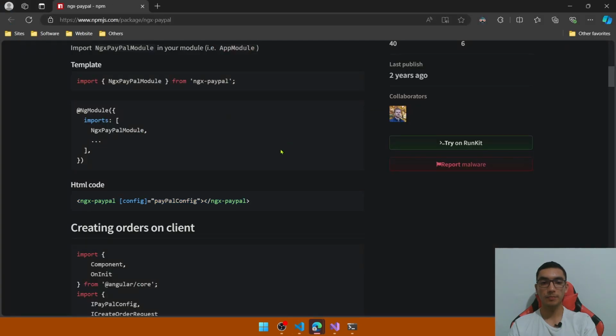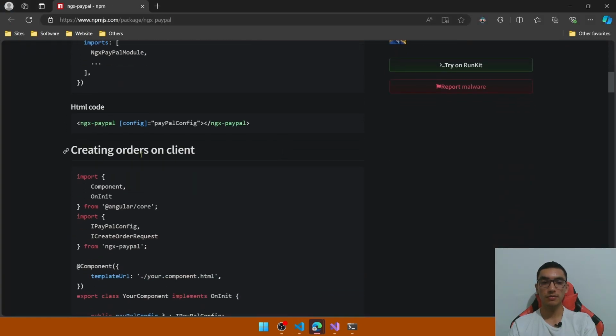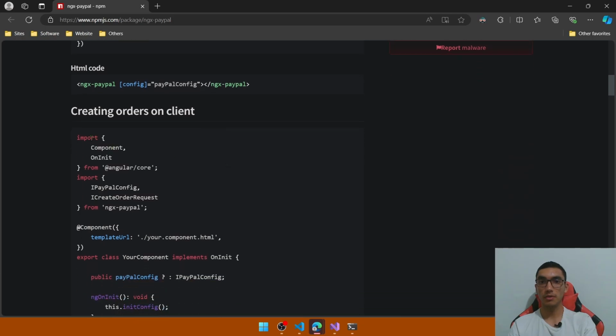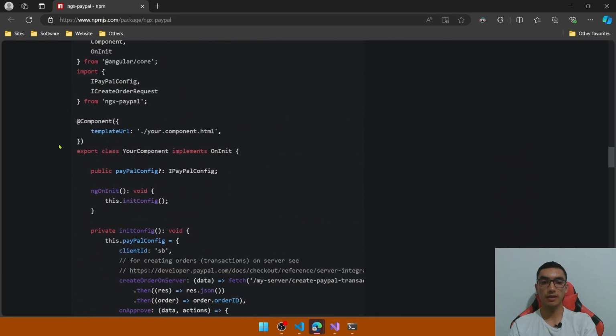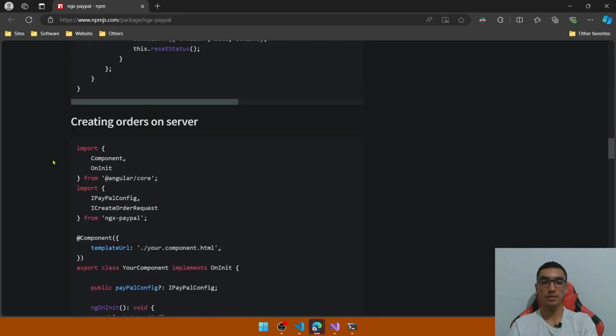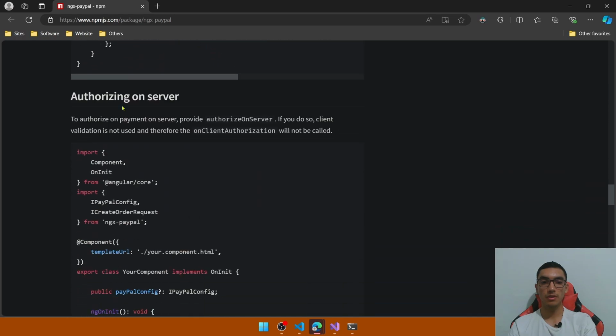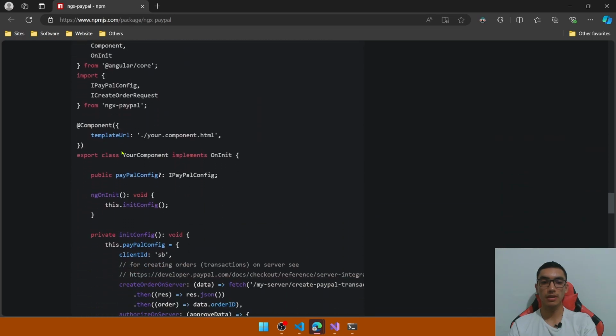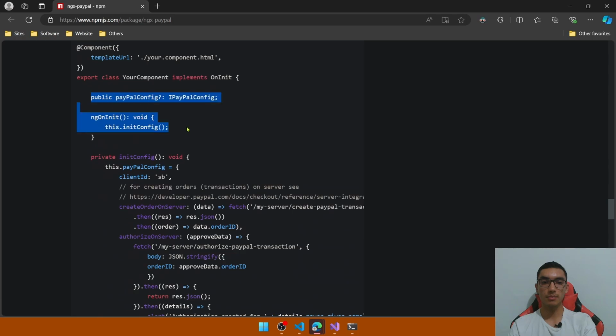So go back, we have some sample code. This is for creating orders on the client. We'll create the orders on the server side, so scroll down. This is for creating orders on the server side, but we'll also authorize on the server side. So let's copy this sample code.